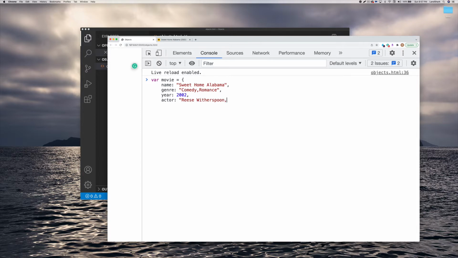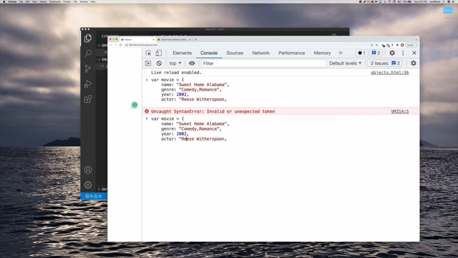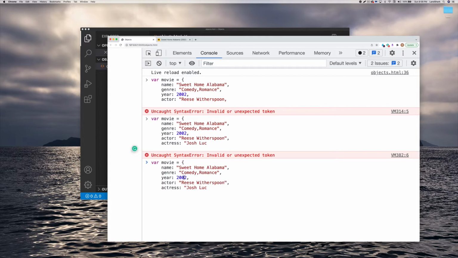Oops. What happened? Oh, I forgot to put the darn this. All right, and then actress. Oh geez, I have it backwards. Did you just notice that? Josh Lucas. We'll mess it up on purpose. Let's do this.